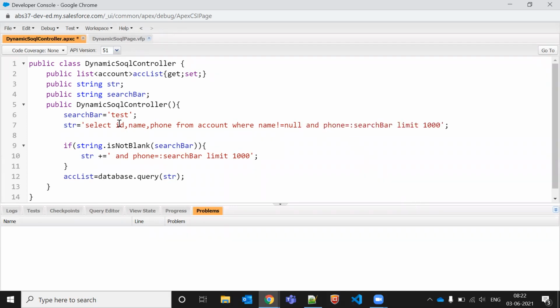This is my static SOQL, meaning only the highlighted line is static SOQL. If I run this one in the static, that will work fine. But in case of dynamic, what I'm trying to do here is, on the basis of conditions, I'm adding the where clause.